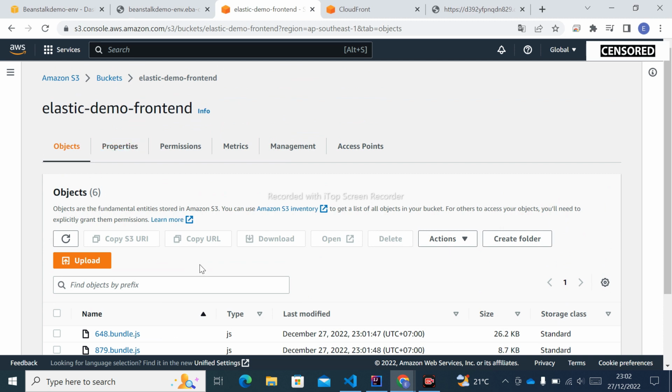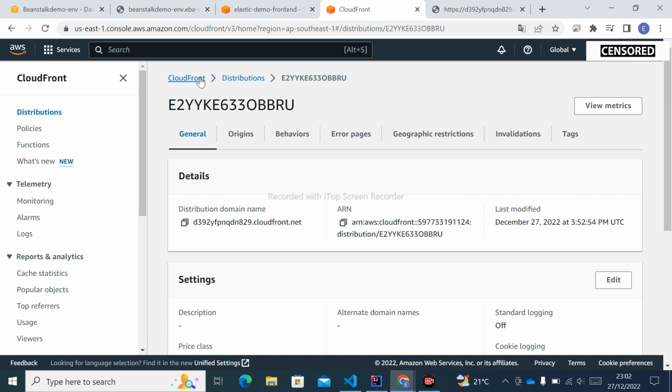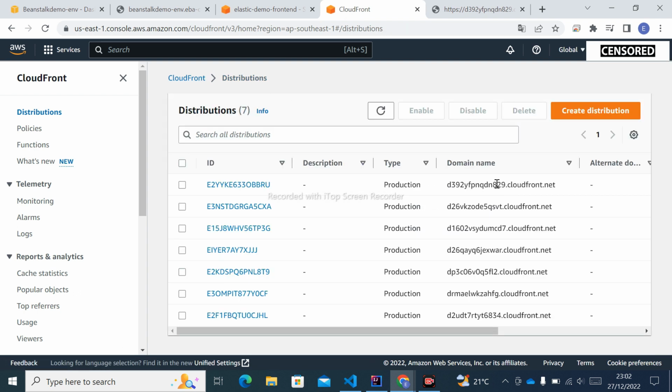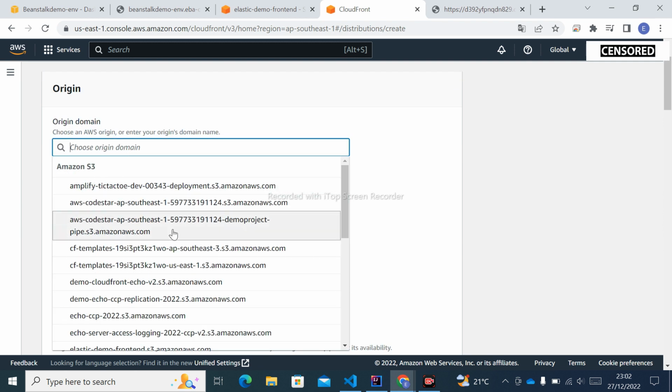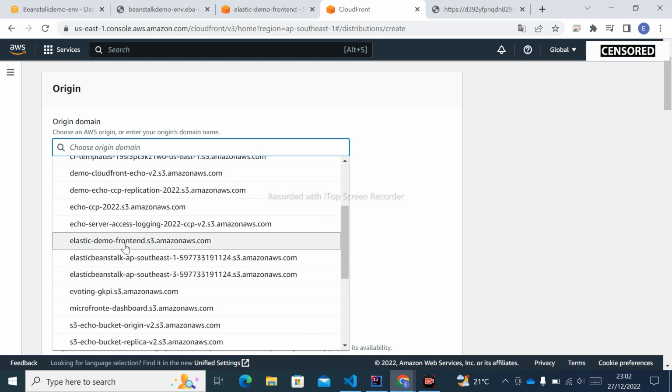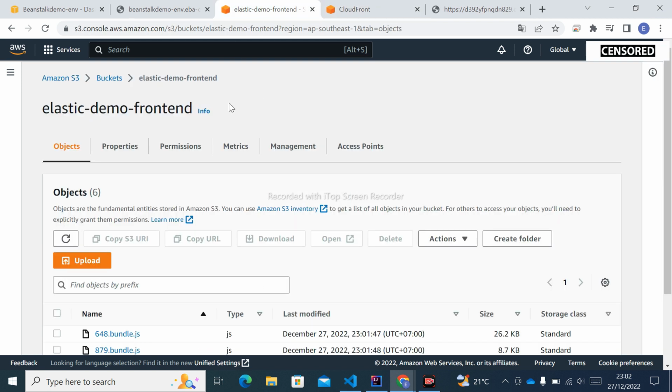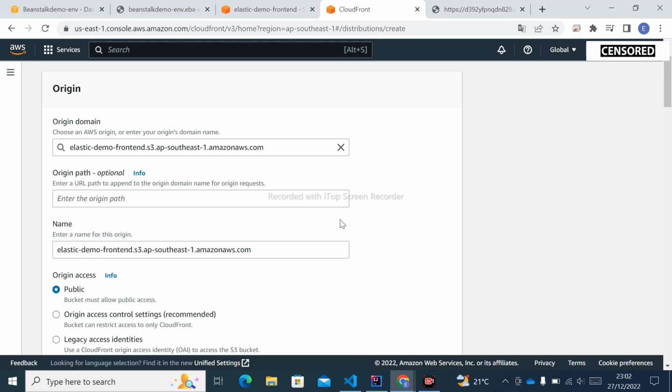So we must wrap this S3 bucket with a CloudFront distribution, and then we will go back again to CloudFront. Choose create distribution. For the origin domain, we choose our S3 bucket, Elastic demo front end. That's the name, Elastic demo front end. Yes.